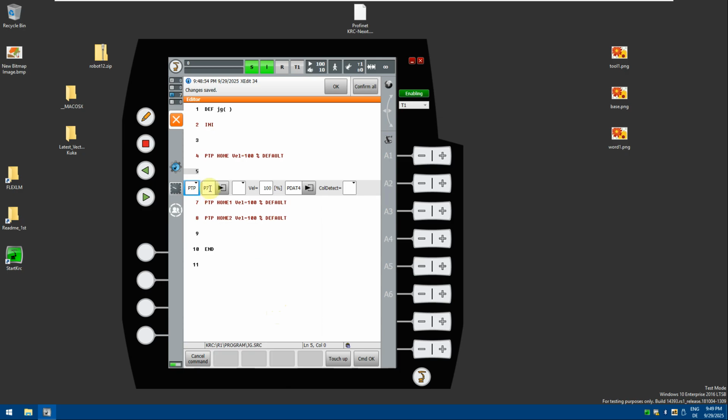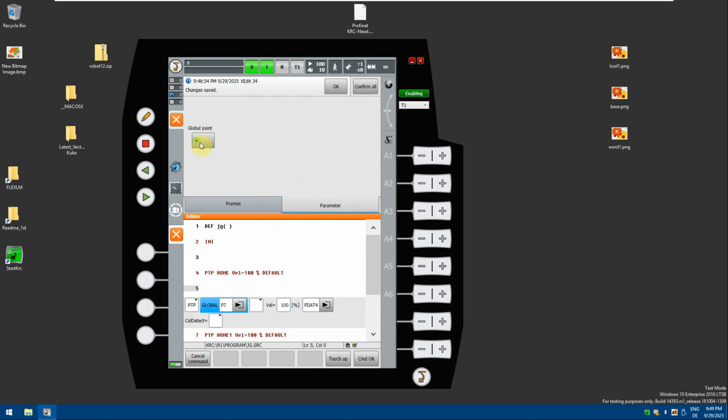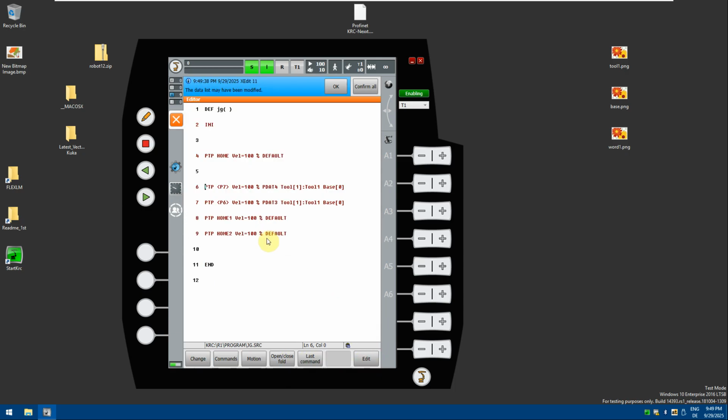Point 7. We click this. We click parameters. We click global position. Make point 7 a global point. We choose command OK. As you can see, point 7 is already there. Then where can you find this position data?